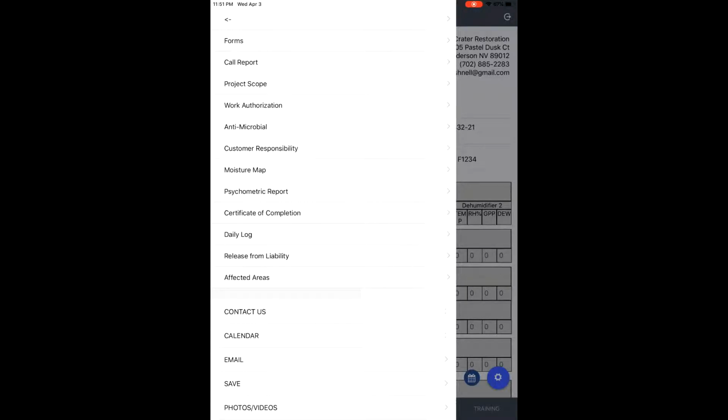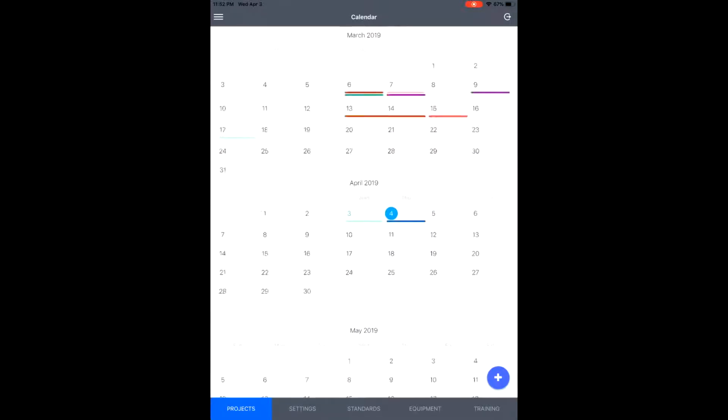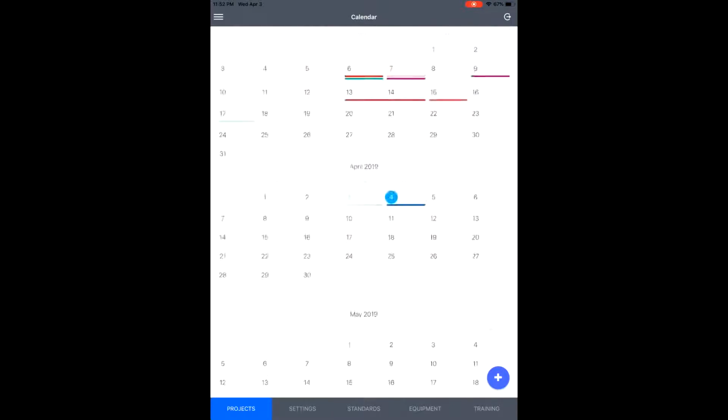Your Contact Us button will be down at the bottom of this list of forms. Contact Us, your calendar, email, save, and photos and videos. Calendar is a little bit different. If you go into the calendar, it's going to show this week's. The blue number is today's date. If you want to look at a monthly one, just grab it and pull it down, and it will bring you to your monthly view.